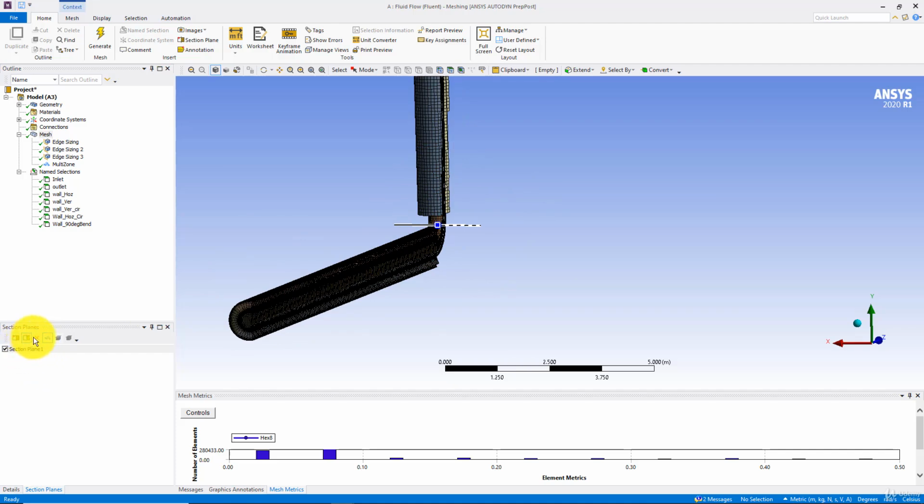And if required, you can also delete the section plane from here, and you can also use many other options, like you can add or remove buttons, like new section plane, edit section plane, show elements. So this can also be displayed here, or you can remove this option also from this panel here.